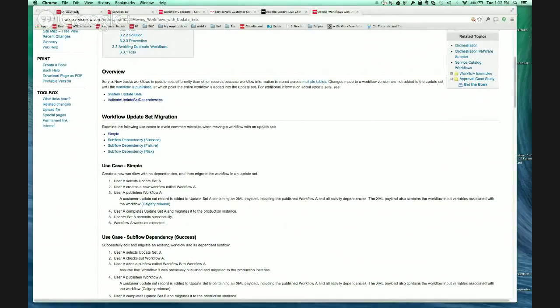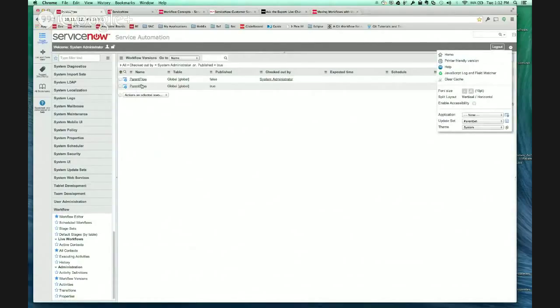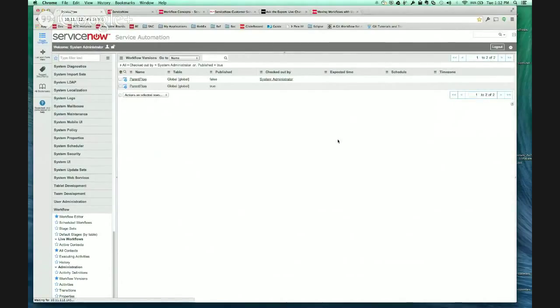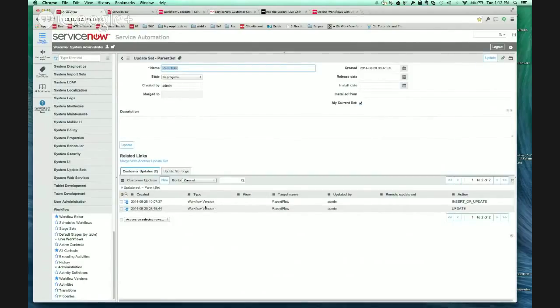So let's just do a couple examples here on our demo system. I have an update set right now that I created called parent set. So I'm editing my parent flow and I'm editing it in my parent set update set. And if we look from my previous publish of this workflow, I actually have 2 workflow versions, and that's because I checked it out.